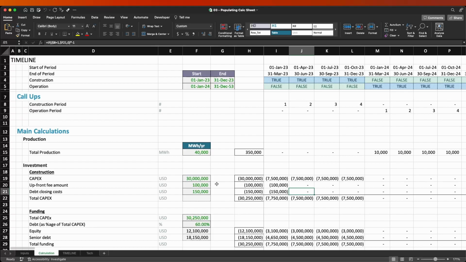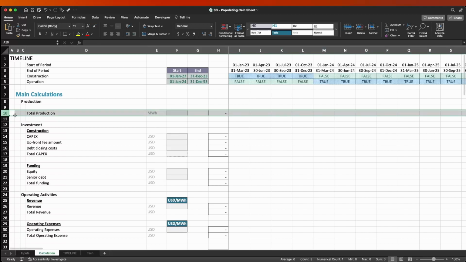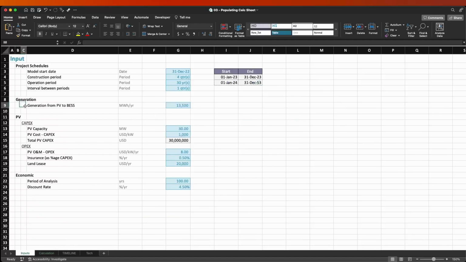Let's get started. Let's start populating this now. So essentially what we're going to do, we're going to start with the total production in here. We're going to bring the total production to this particular cell in here, and then we're going to add the formula in here. So where's the total production? The total production is on the input sheet. Let me go here. So here we have it.